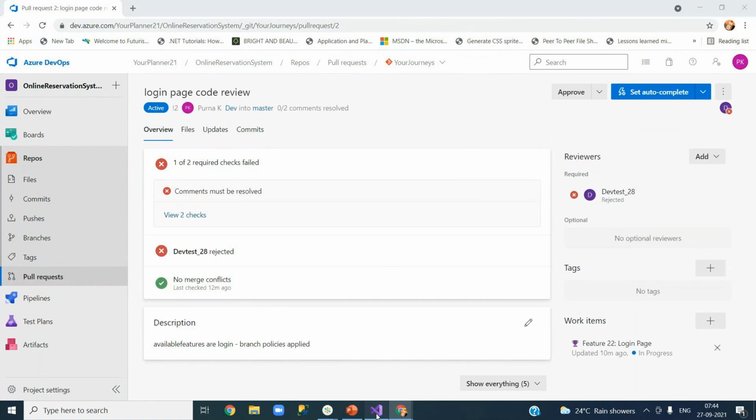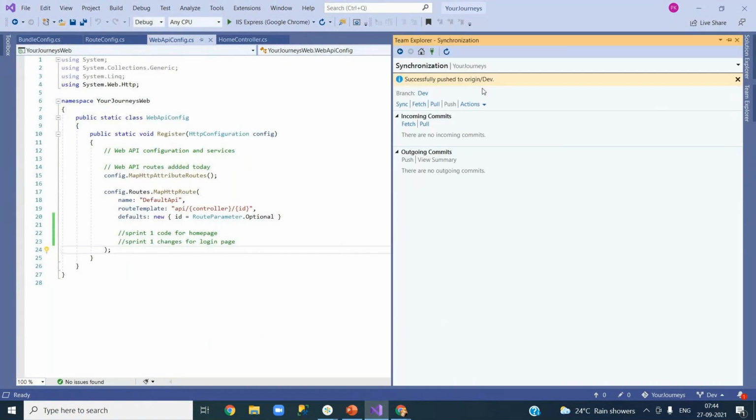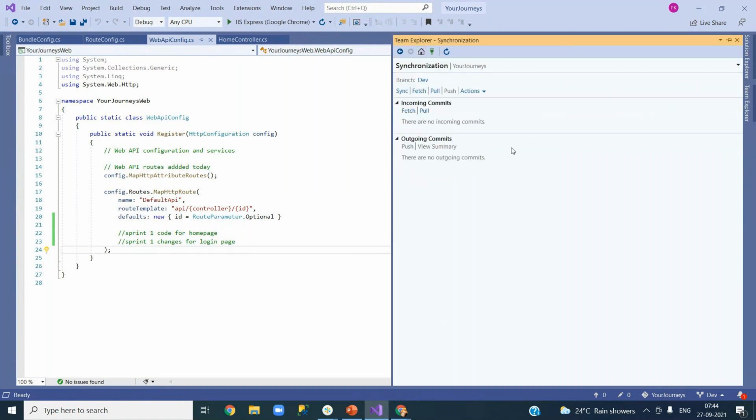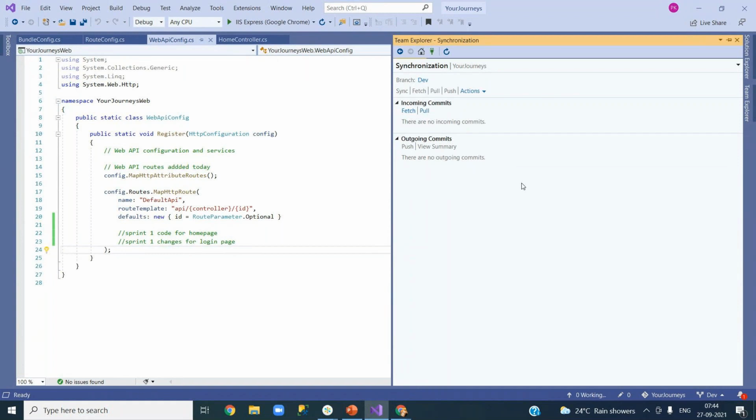Now I'll come back. For your information, I can do a sync as well, so that you will understand that there is no code deletion. If I can see the changes as well, right? There are no incoming changes. Click on pull, obviously nothing will come.